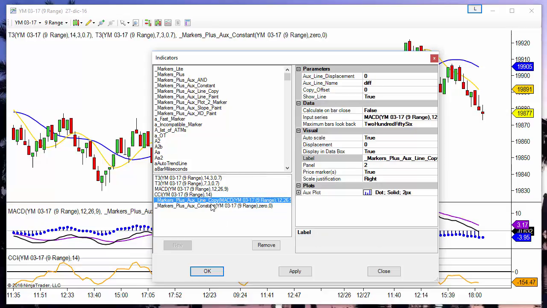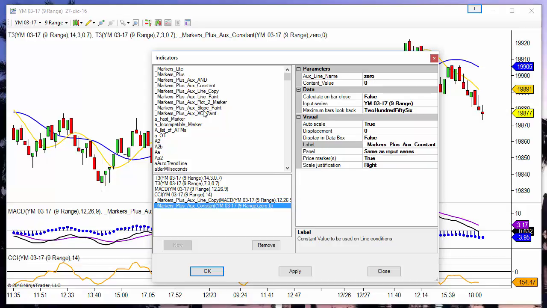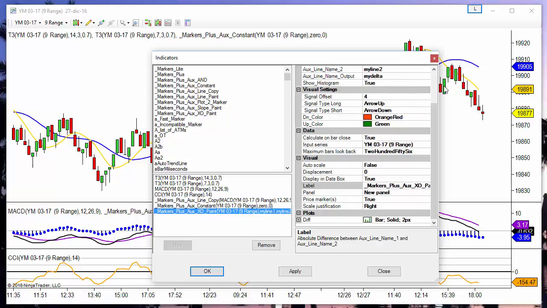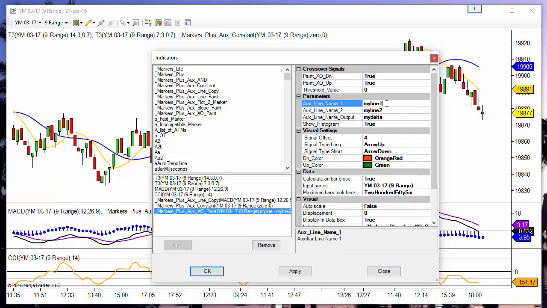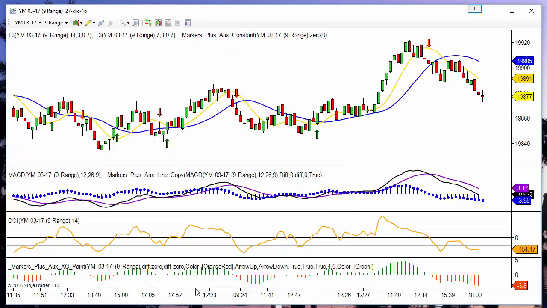So now we are ready to use the crossover indicator between these two variables, diff and 0. And the result, let's assign a name diff minus 0. We leave both crossover signals enabled, and now we get the same signals as we got before, but with a different procedure.